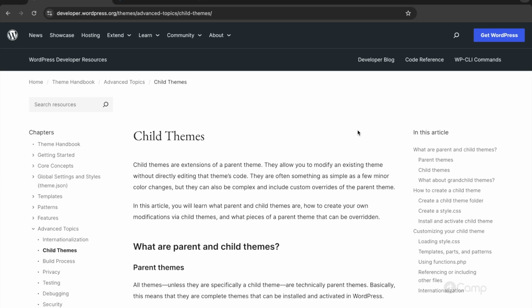Child themes are crucial because they allow you to make customization without losing those changes when the parent theme is updated. By creating a child theme, you can override specific functionalities of the parent theme while preserving the theme's overall appearance and functionality. For example, in this video, I'll create a child theme for the 2021 theme.